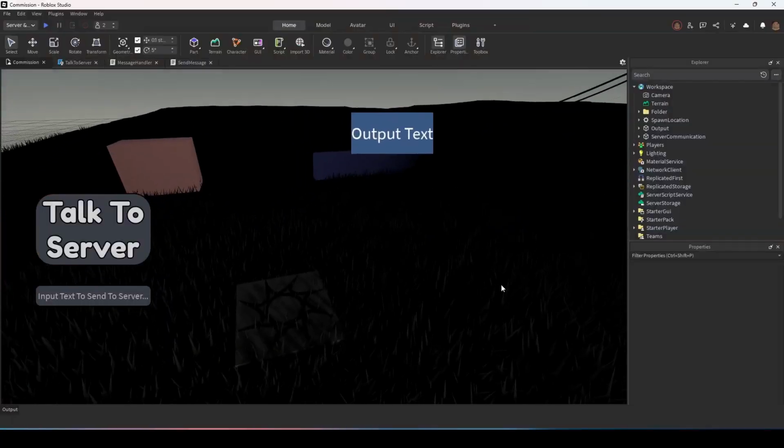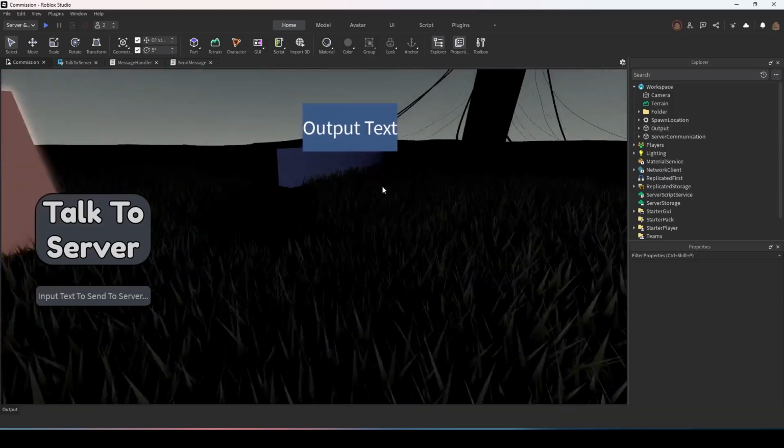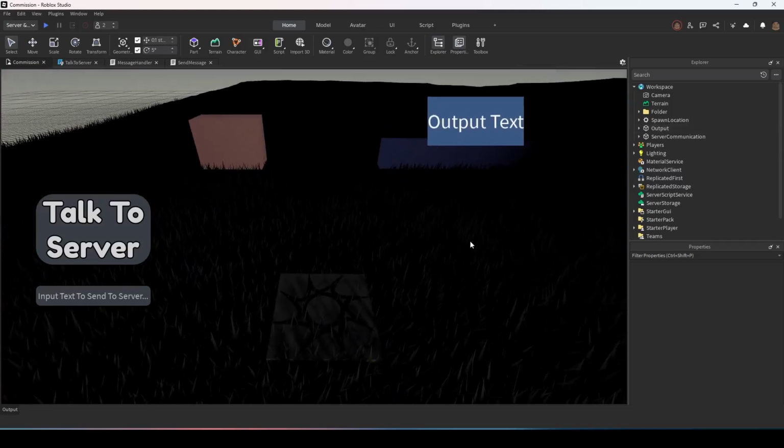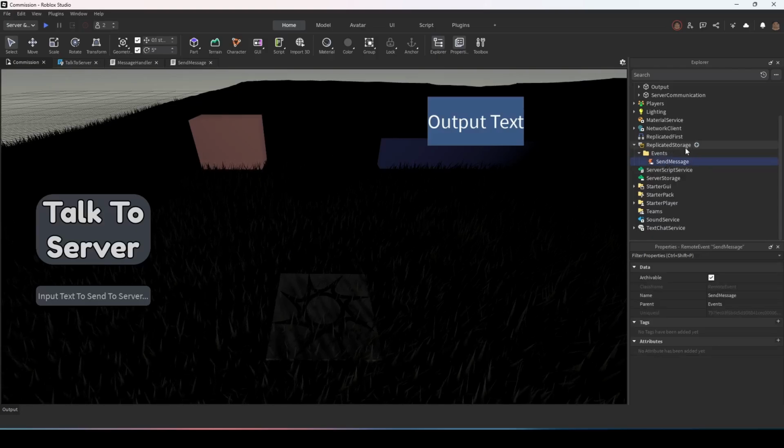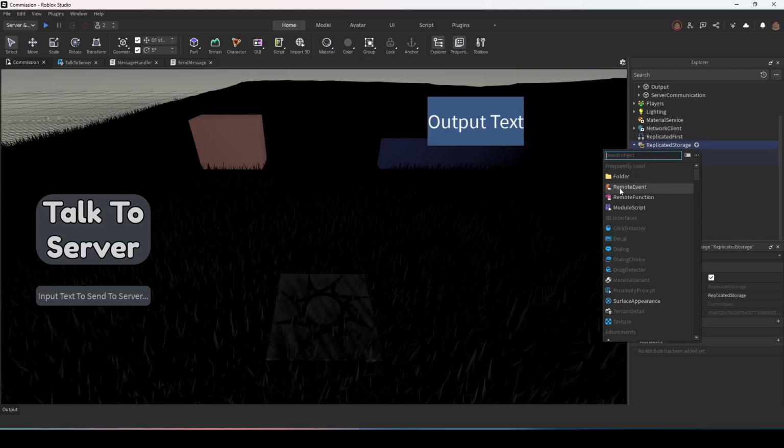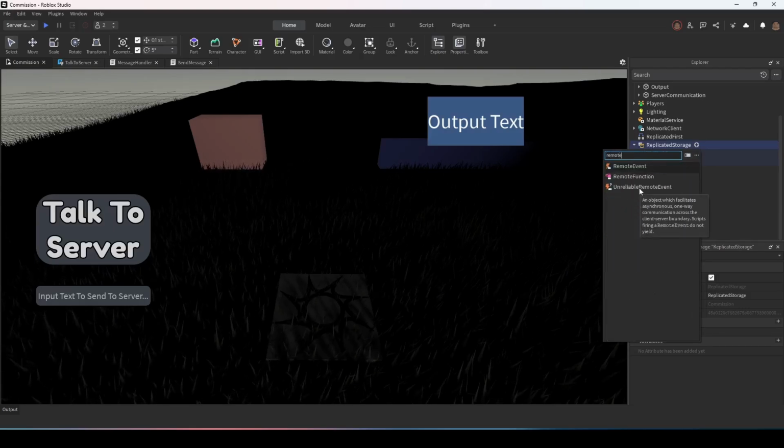Let's go over what important things you need to know to enable this in your own games. First things first, we're going to need remote events. You can add a remote event by clicking the plus button, and by default it should be there, or you can just type in a remote event.